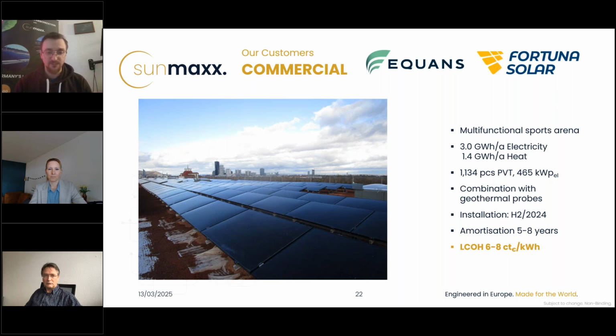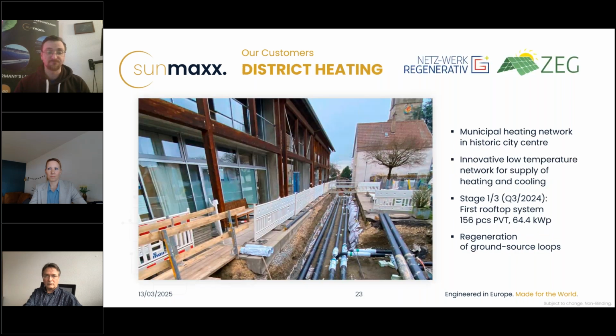That is the biggest project in Europe with 1134 PVT modules. Also here in combination with a ground loop field. And there we can also regenerate, of course, the geothermal probes, and we can use the PVT. And with that, the 1.4 gigawatt hours of heat demand can be fully covered, and we do not need any other source, no fossil fuels anymore on this sport arena.